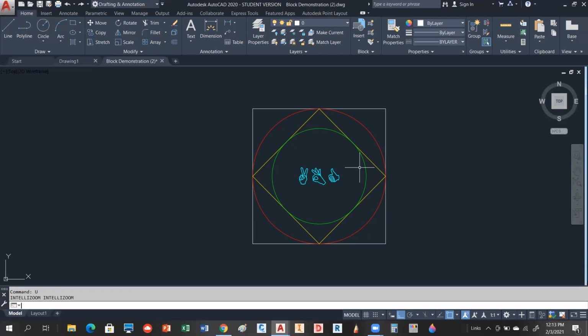So I need to give it a name. I need to select the objects, and I also have to give it what's called a base point. You can think of that like the handle that you're picking this block up with and then moving it around. So it's one unique XYZ point. Blocks can also be three-dimensional.